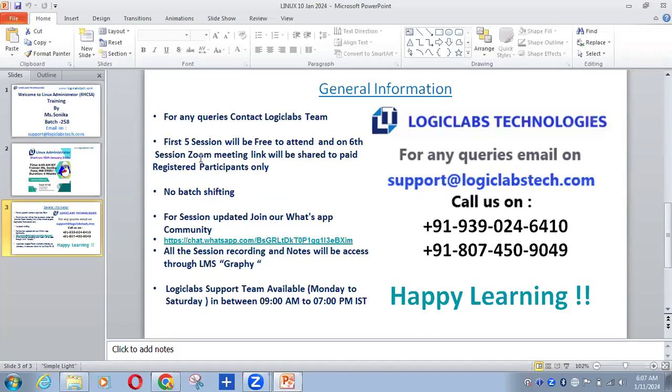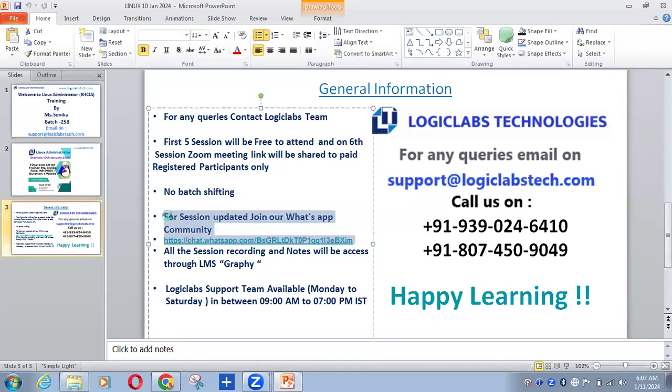For session updates, you need to get connected to the WhatsApp community group, and I would like to share this link with you all. This is the WhatsApp community group where you will get the daily updates regarding batch 258. 258 is our batch number, so it would be easier for us to know which batch you're registered with.